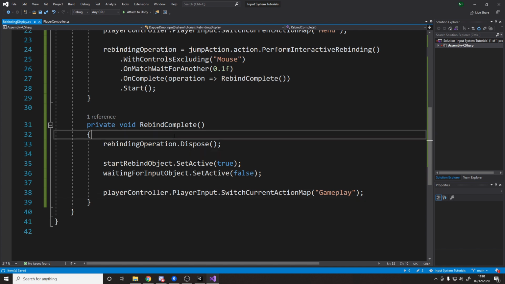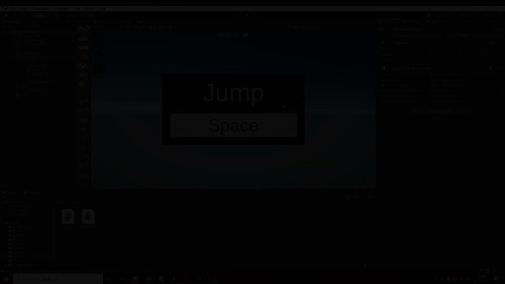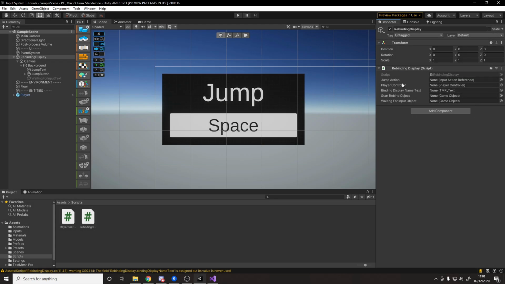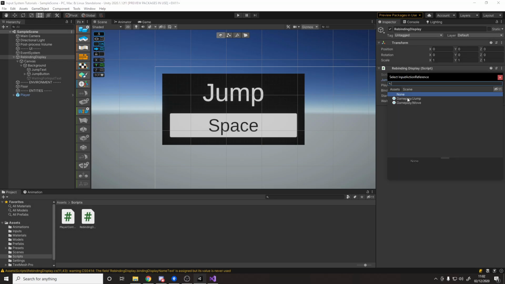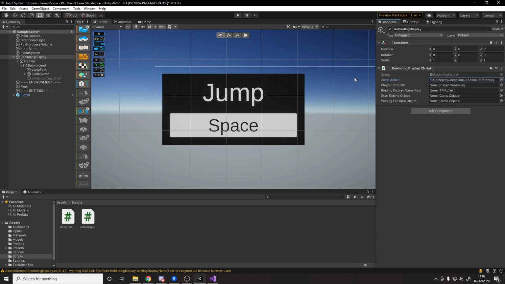The only thing we're missing is actually updating the UI to display the new key. But let's go and test if it works. So back into Unity, we need some references. The first is the jump action, so I'll hit the search, and it's found jump here. The player controller will drag in the player. The binding display name text is basically the text on the button. The start rebind object is the jump button object itself, and the waiting for input is this other text.